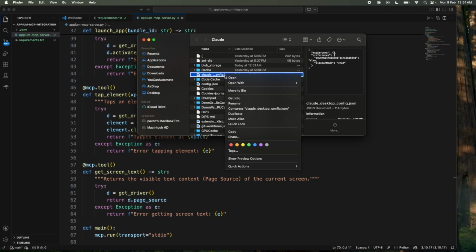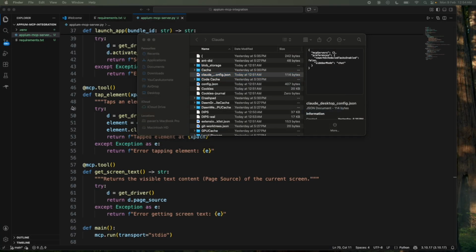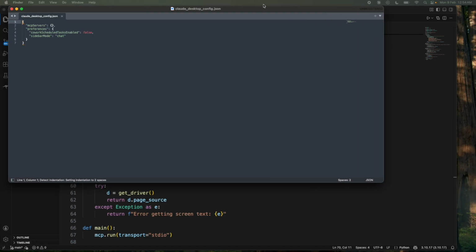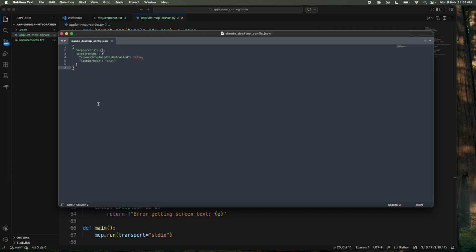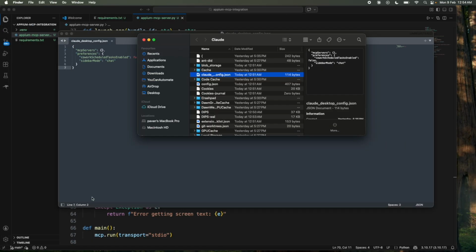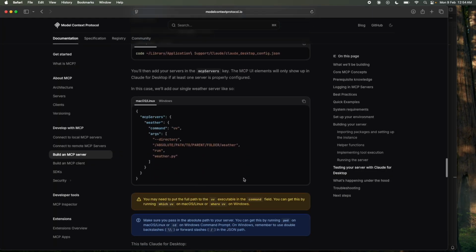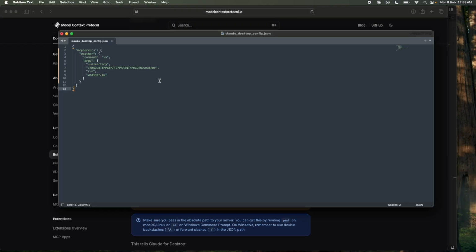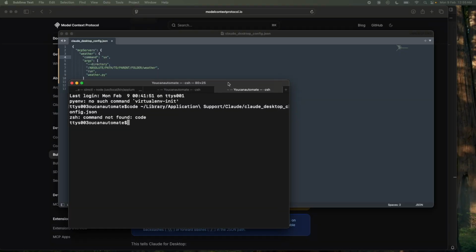This is the path where this .json file is. I'll open this .json file in Notepad, and this is how the default looks like. If you don't have it, just create it with this particular name. And if you go to this website, there is a format given. I'll copy this entire content, paste it here, and I need to provide the command here, uv. It is just saying the package name, but here I need to provide the complete path of the uv.